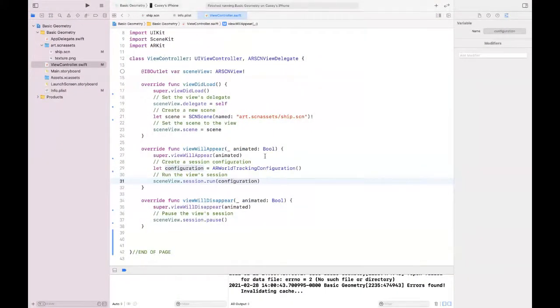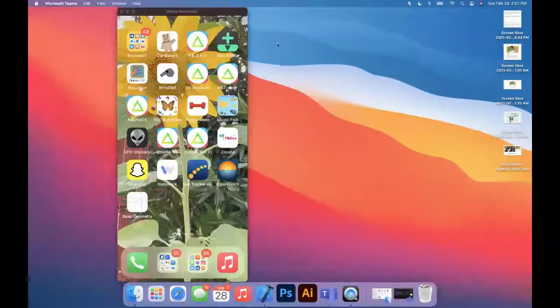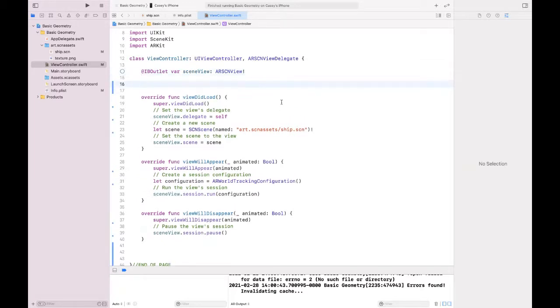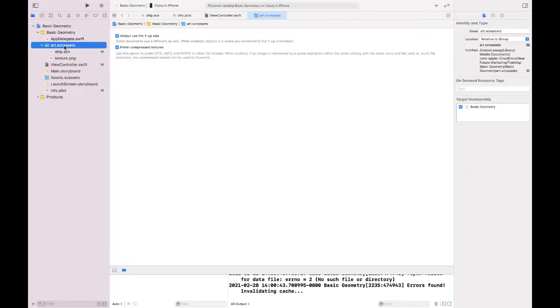Stop running our app. And so that's cool and all, but how do we actually get our content in there? How do we make something that we want to see? So let's start working on that. So again, this app is called Basic Geometry. So I was thinking we could just cover some basic geometry. And actually, rather than writing code, maybe we'll do something else. And we'll go here to our art.scnassets, and I'll just show you how to create a 3D file from scratch.